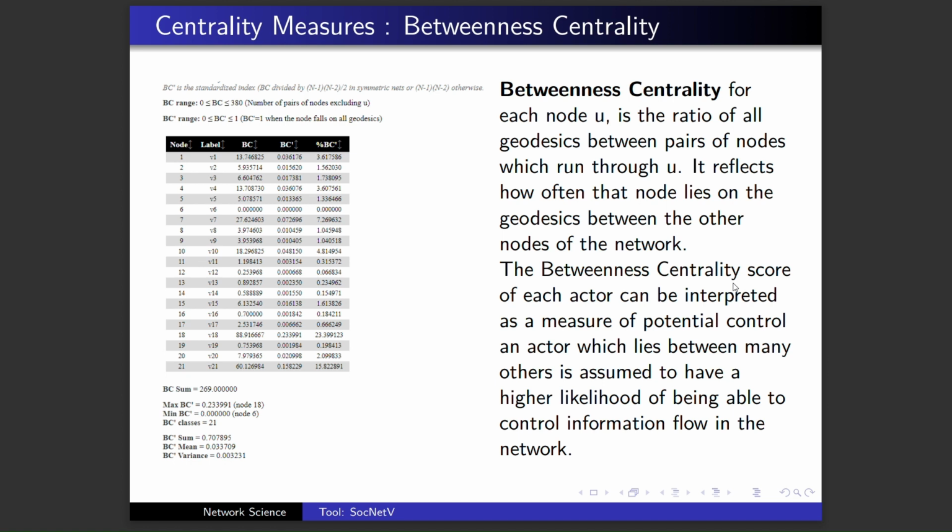Next we have betweenness centrality. If we take a ratio of shortest paths between any two vertices with a vertex u lying in the shortest paths, divided by the total number of shortest paths between any vertices, and we sum up this ratio for all the shortest paths which exist, then that gives us the betweenness centrality of each node u.